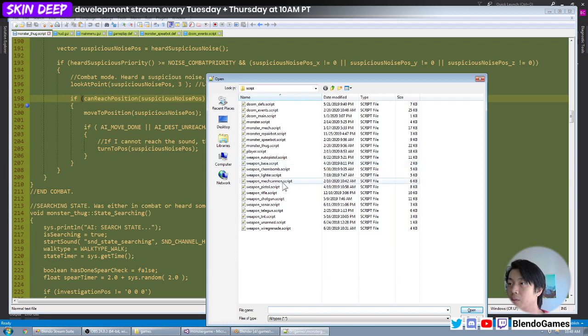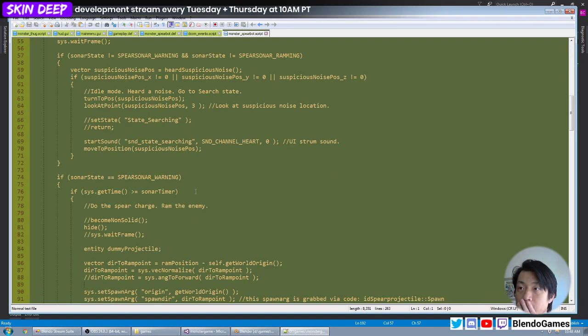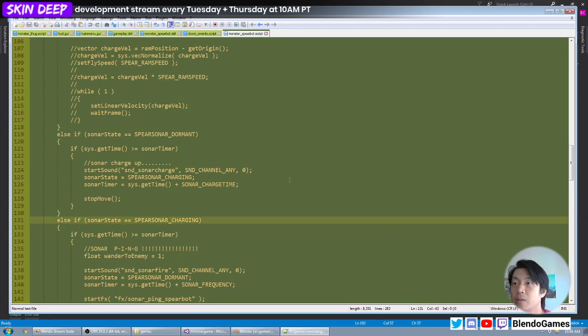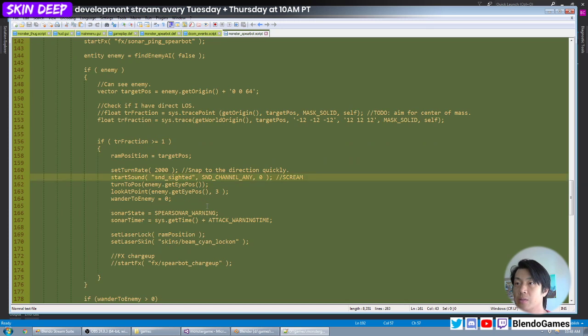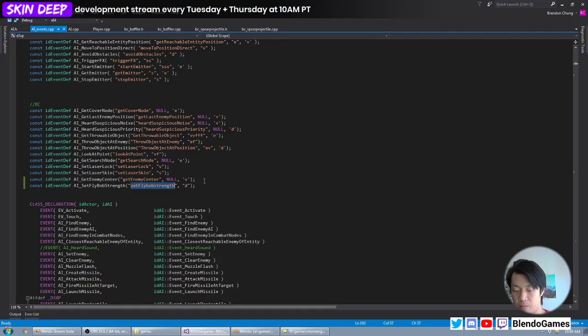Let's do it. Monster spear. There you are. Okay, so when you start screaming at me, right here. Wait, is that it? Snap to the direction, sound decided. Lock on. Set fly bob strength 0. Okay, let's try it out.